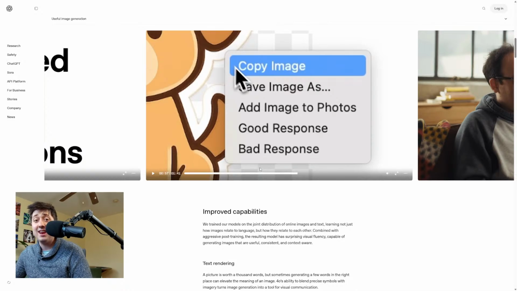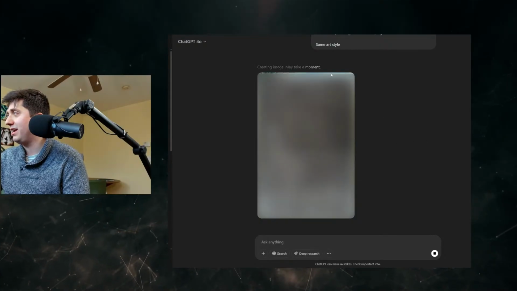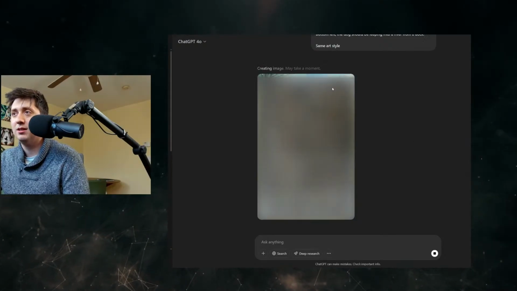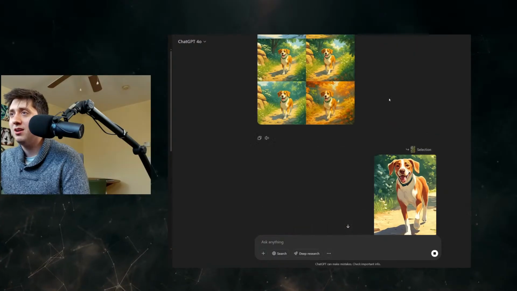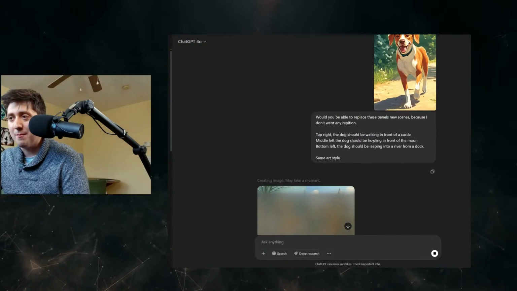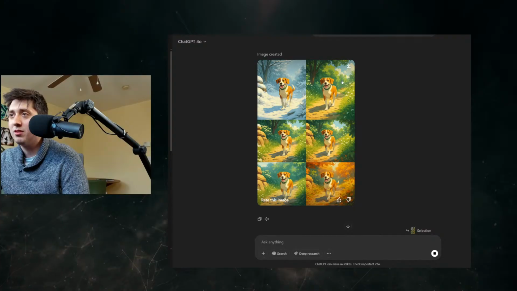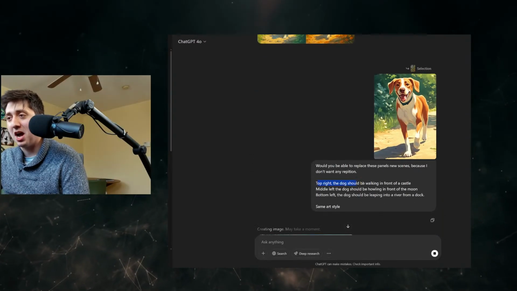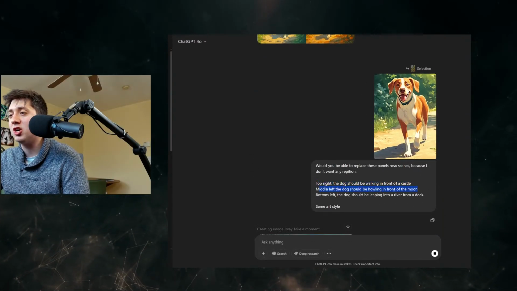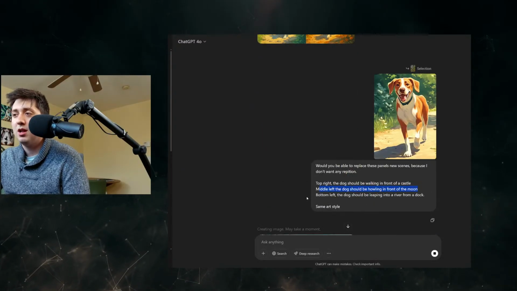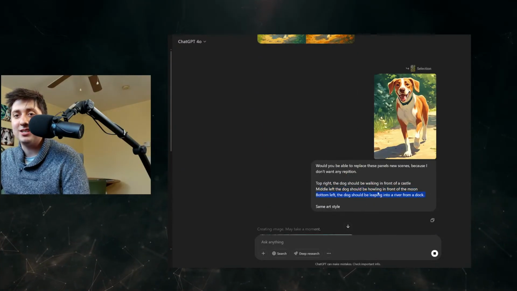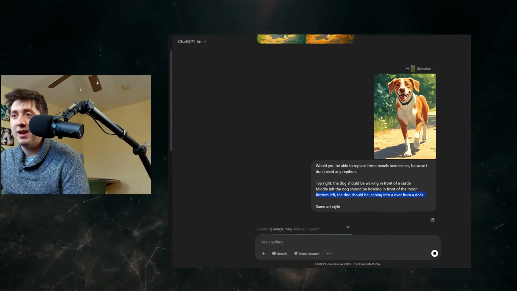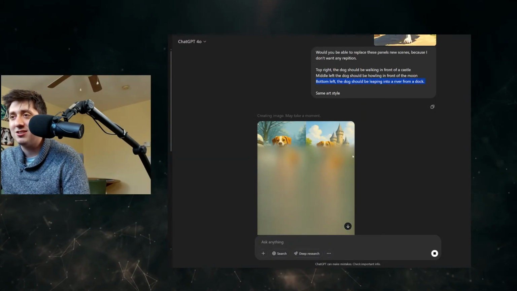I think getting transparent images out of this is very cool too. Let's think about a cool use for transparent images that we like. I can bounce back here, see how this is going. Just a reminder from where we were, I'm hoping that this does what we asked, right? Top right, the dog should be walking in front of a castle. Middle left, the dog should be howling in front of the moon. Bottom left, the dog should be leaping in front of a dock. But also, it should be hopefully closer to this dog.